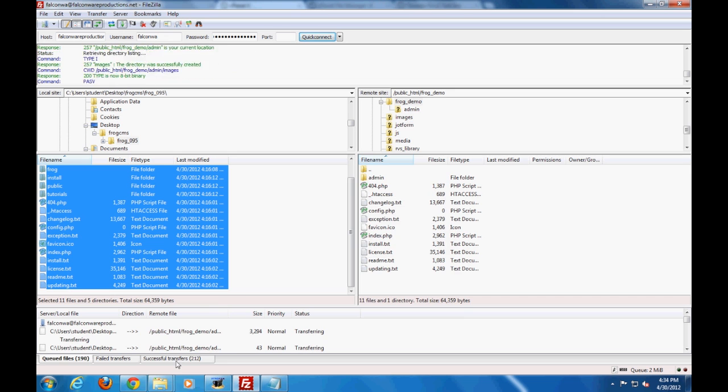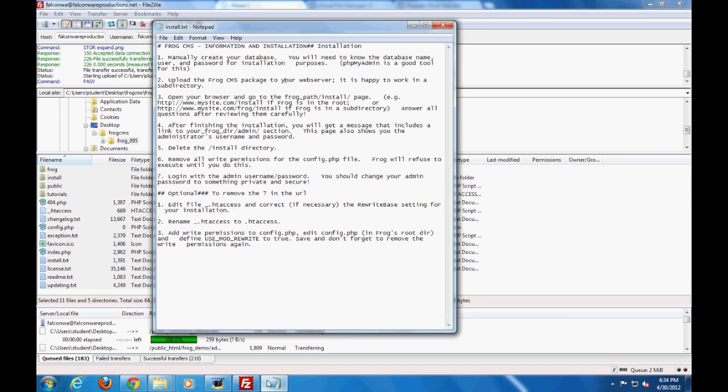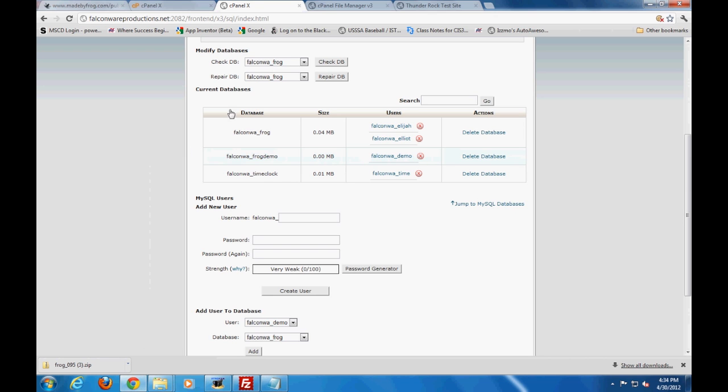This is going to take just a second, but the cool thing about the Frog CMS is that once you upload everything and you've created that database easily like I did through the control panel, you actually can install through your browser thanks to some PHP scripts that will automatically set up all your SQL tables and input all the data that you need.